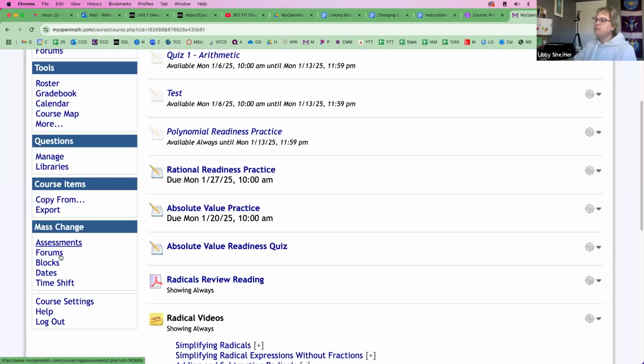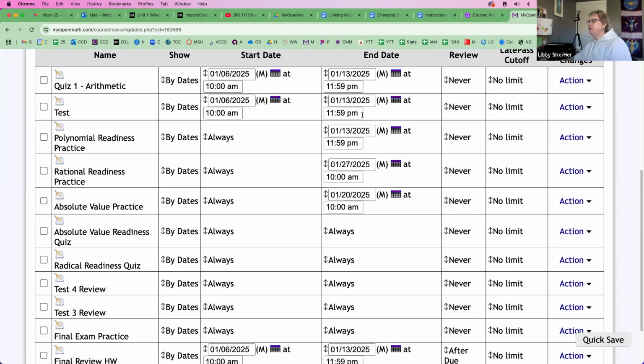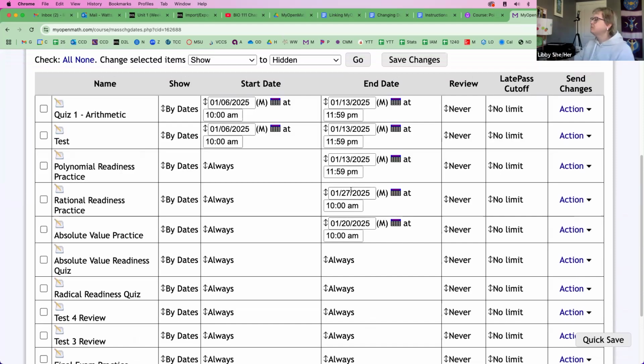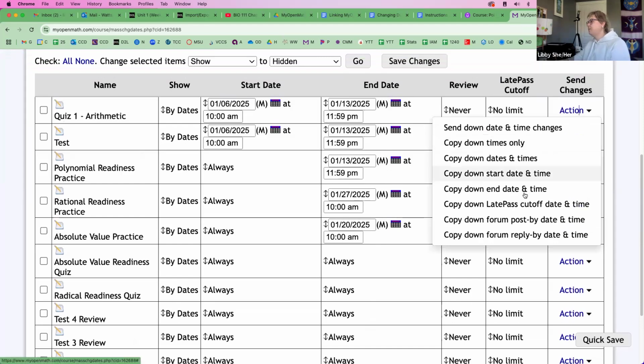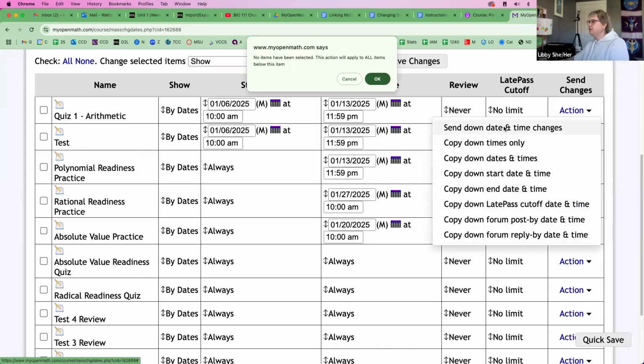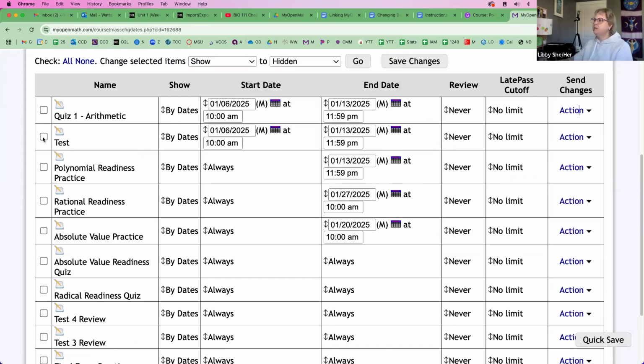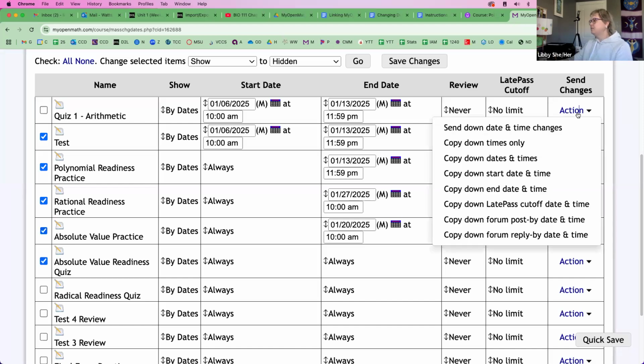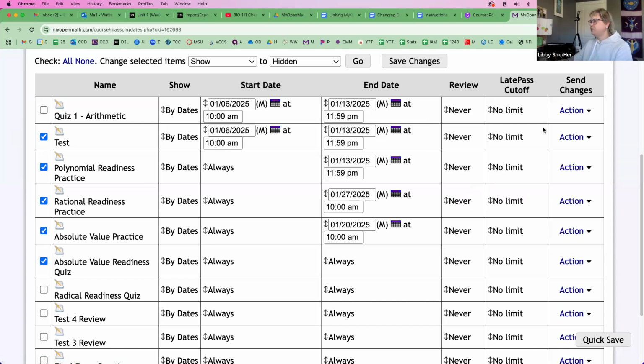And then the last thing we did was go to dates, and that's where you can individually change the dates through here. And there's the option to copy down whatever settings you want here. So you have to actually select something if you do this without selecting first. So say I want to send down to these. So now send down date and time changes.